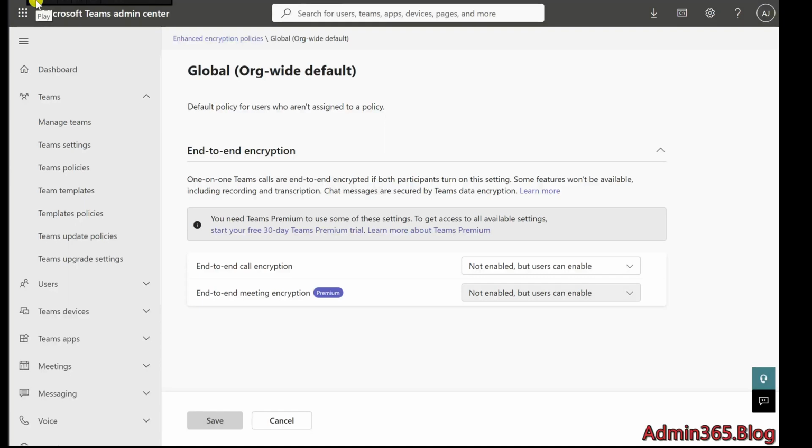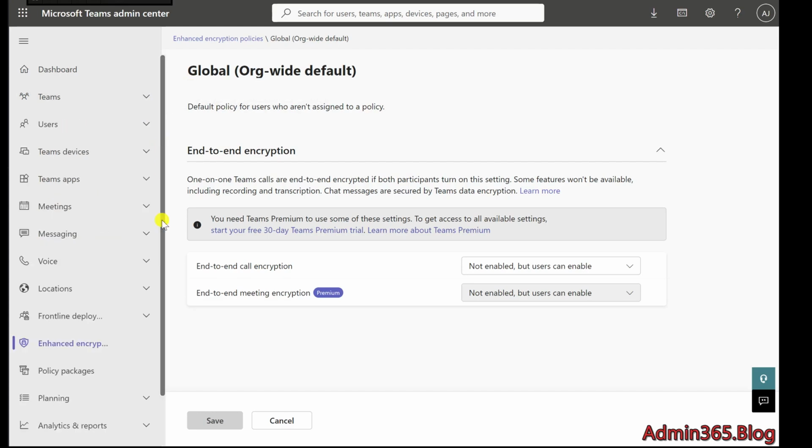Quick tutorial: enabling end-to-end encryption (E2EE) in Microsoft Teams. End-to-end encryption in Microsoft Teams enhances the security of your calls and meetings, ensuring that only intended participants can decrypt the content. You can enable E2EE either through the Teams Admin Center or using PowerShell for more automated control. This quick tutorial will guide you through both methods.